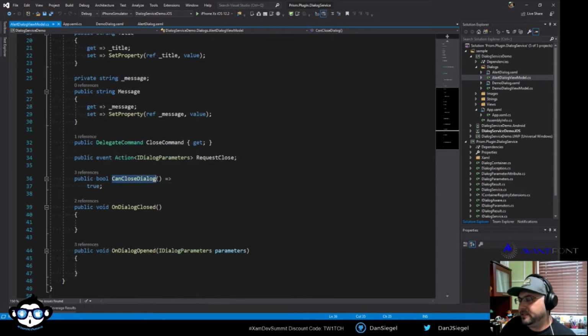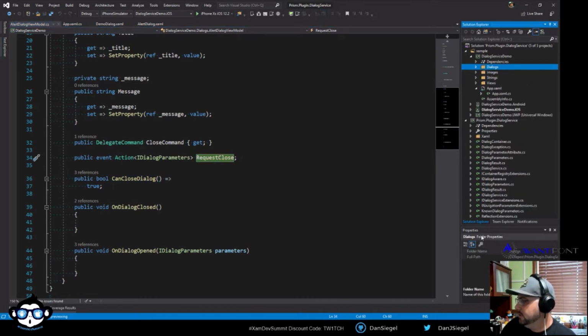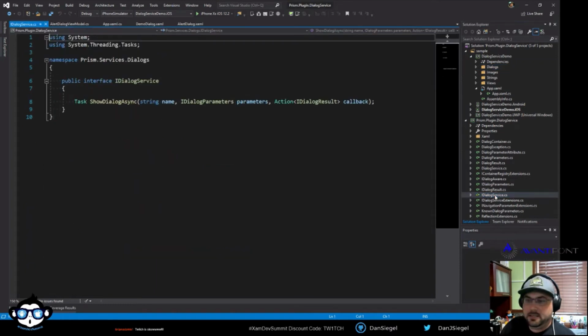Yeah, so you have this one little interface that you implement. Whenever you are ready to actually close the dialogue, you just raise this event, the request close, and then we close it for you.